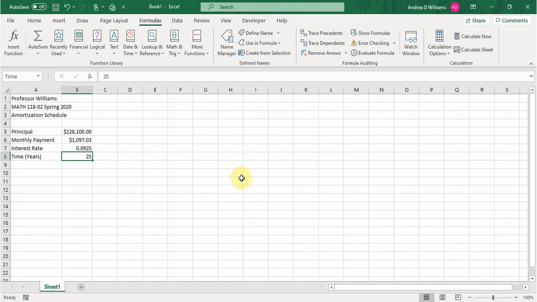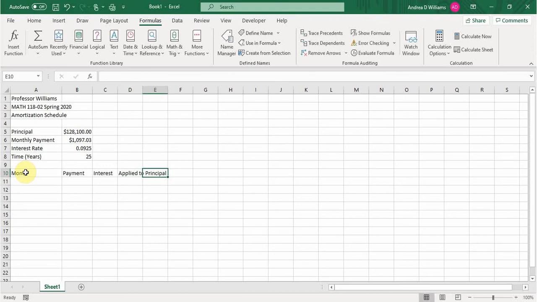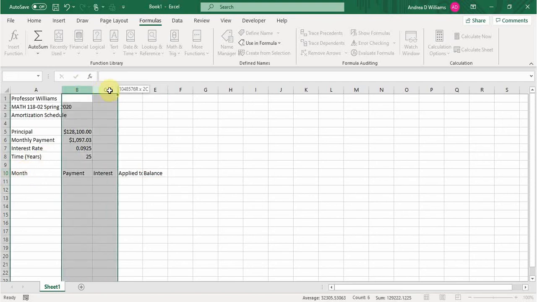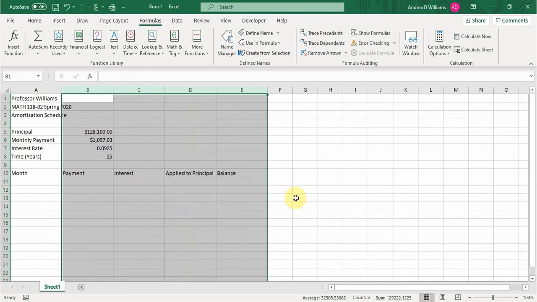Alright, so now we're ready for step 9, which says in cells A10 through E10, we're going to type the following headings. So we're going to have month, payment, interest, applied to principal, and balance. And then step 10 tells us to change the column width of cells B through E. So I'm going to highlight B through E, right click, and go down to column width and type in 18 in that box.